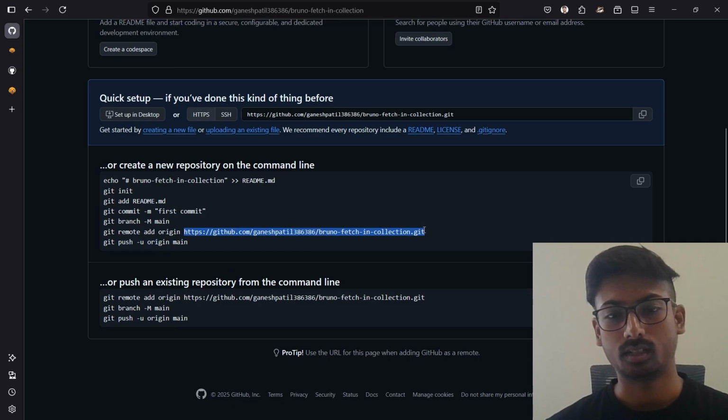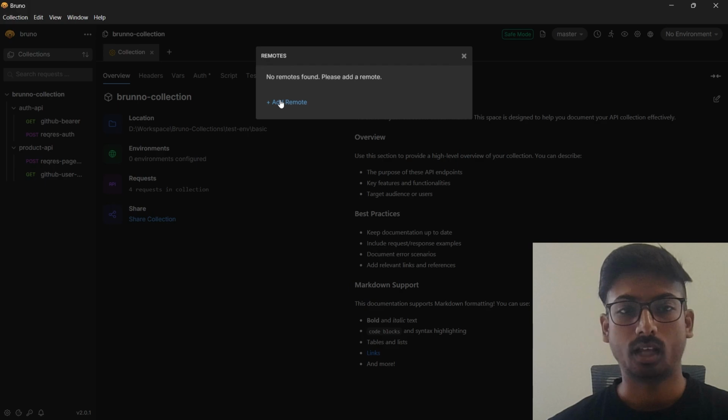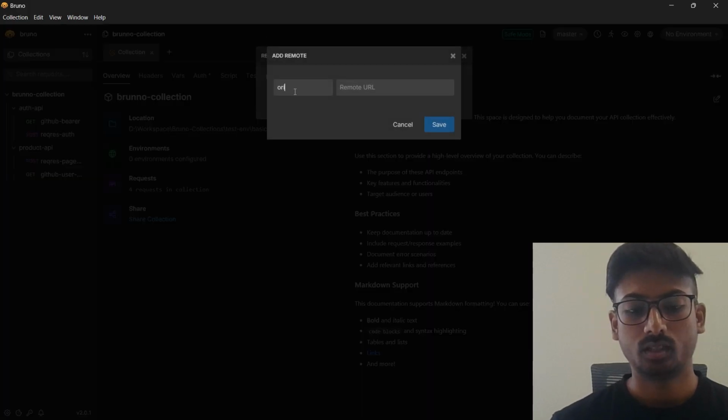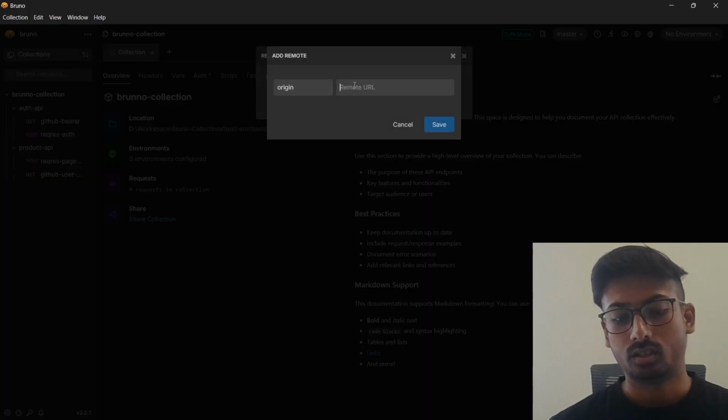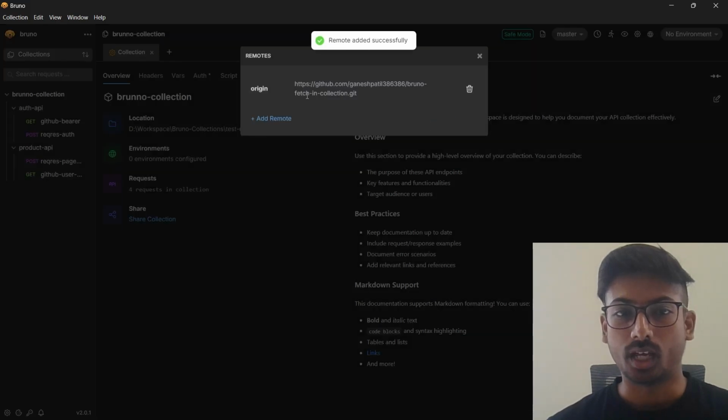Just copy this link, or you can copy from here as well, HTTP and SSH keys. So you can simply go and say add a origin. It's a good way to follow the standard practice that mostly GitHub uses, origin and upstream. If you don't know, you can read the documentation for that. So simply add an origin and save it. So right now your origin is added.